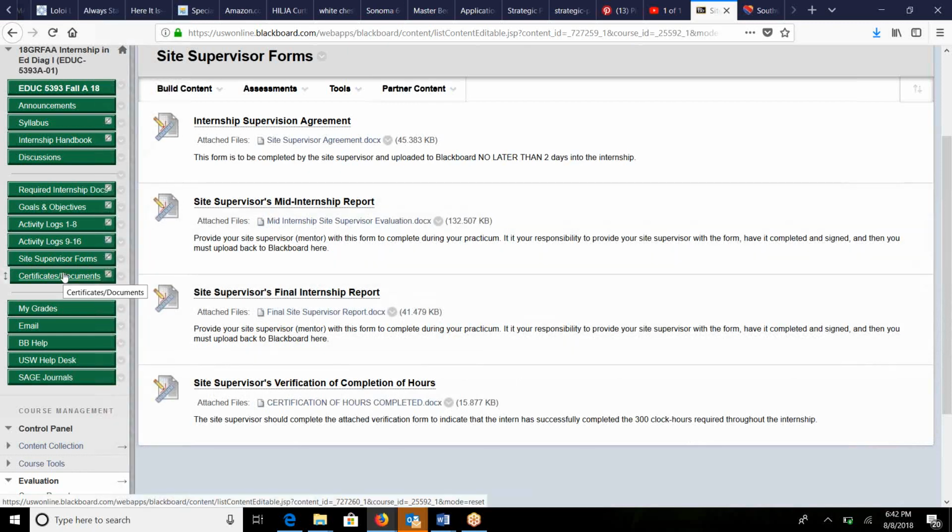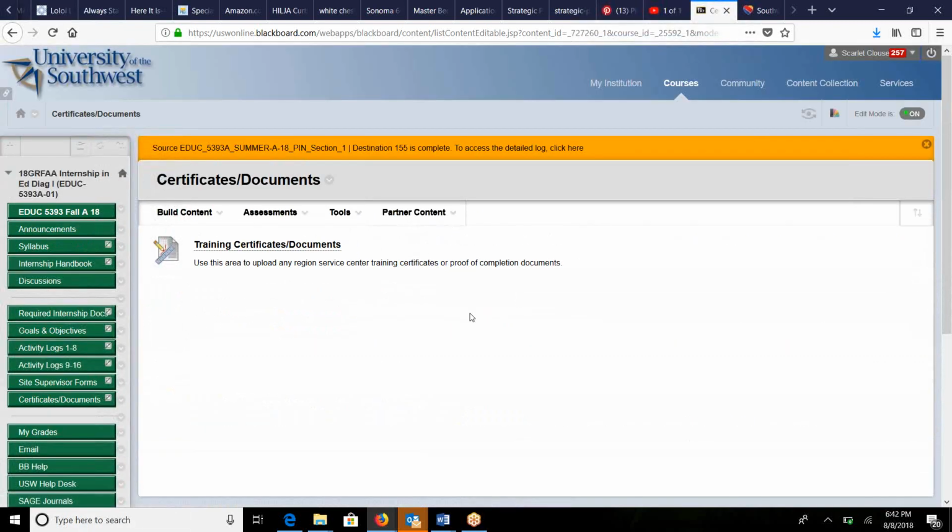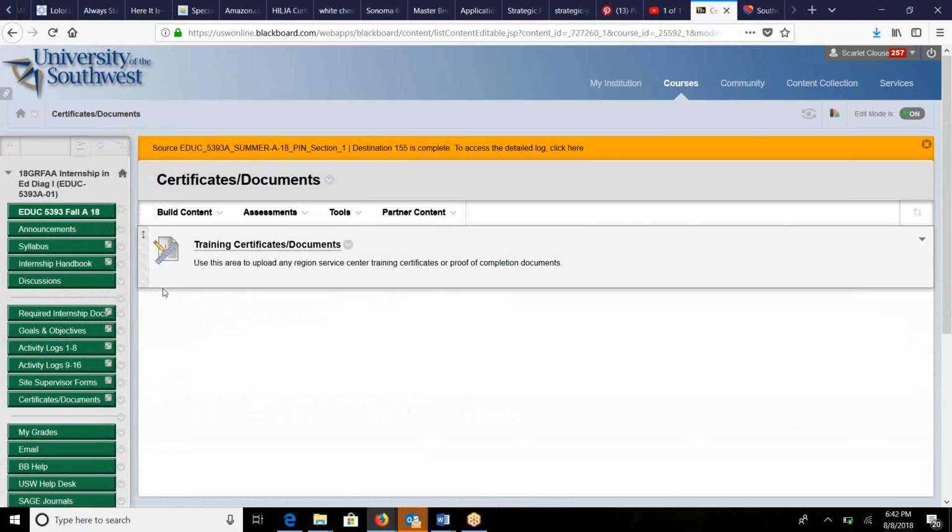Any certificates of training, in-services, documentation, anything like that can be uploaded here. If in your activity logs you have stated that you spent 15 hours at an in-service on applied behavioral analysis, then chances are you have a certificate, and this is the point that you would upload any certificates or trainings or proof of completion documents.